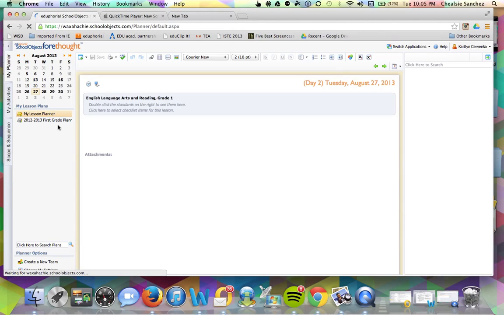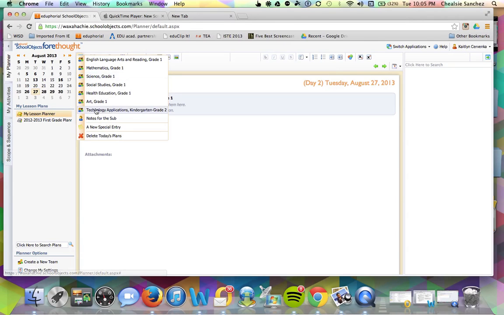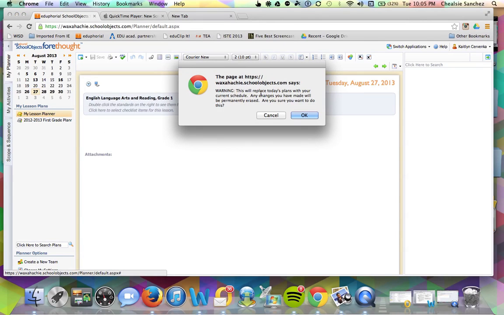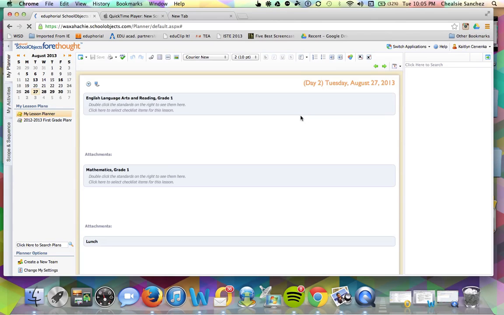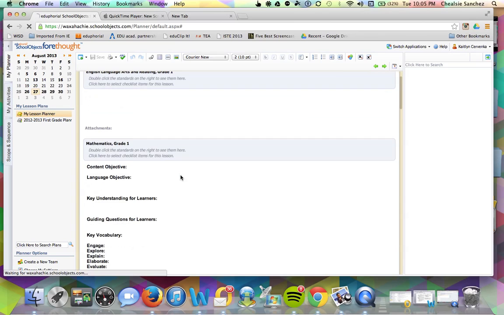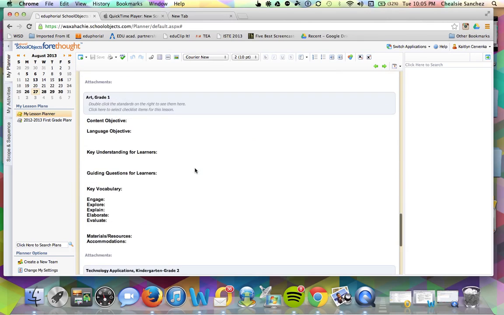Okay, so I'm in my lesson planner. Note this, please. You see here the only subject that appears is ELAR. That's what my planner looked like before I started making all of these changes. In order for those changes to take place, go up to this option right here and select delete today's plans. You see a warning, don't worry, don't be scared. Select it, and that allows for all of your changes to take place. Okay?